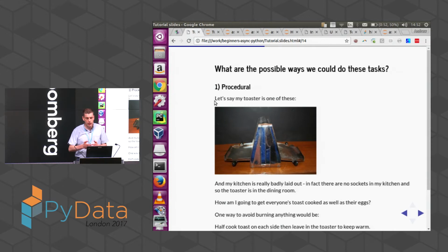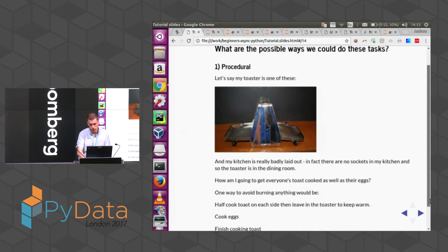The procedural way: let's say I've got a really crappy old toaster like this, then I can try and toast the bread, but I've got to watch the toaster while it's doing its job. So how am I going to get everyone's toast cooked as well as their eggs? I'd have to maybe half cook the toast, turn it off, and then go cook the eggs. This is somewhat analogous to what we're doing in the original version if we're not using parallel processes.